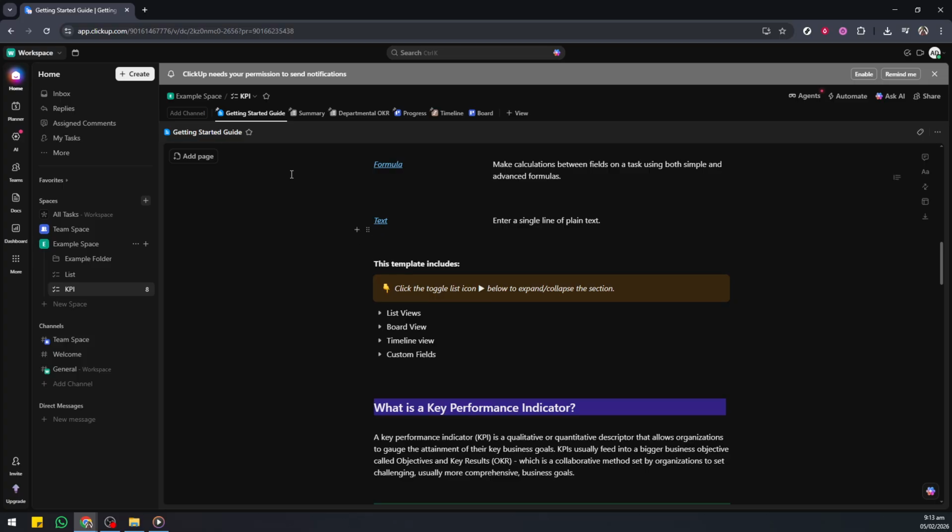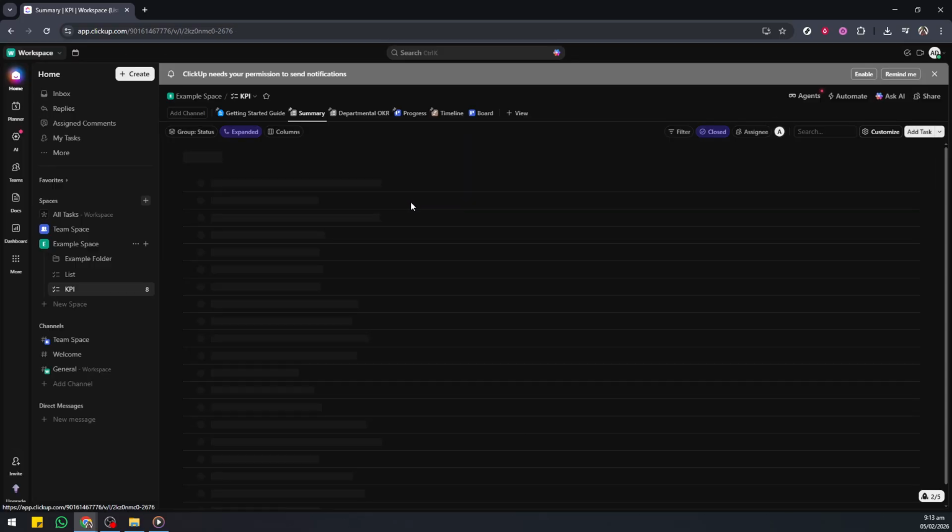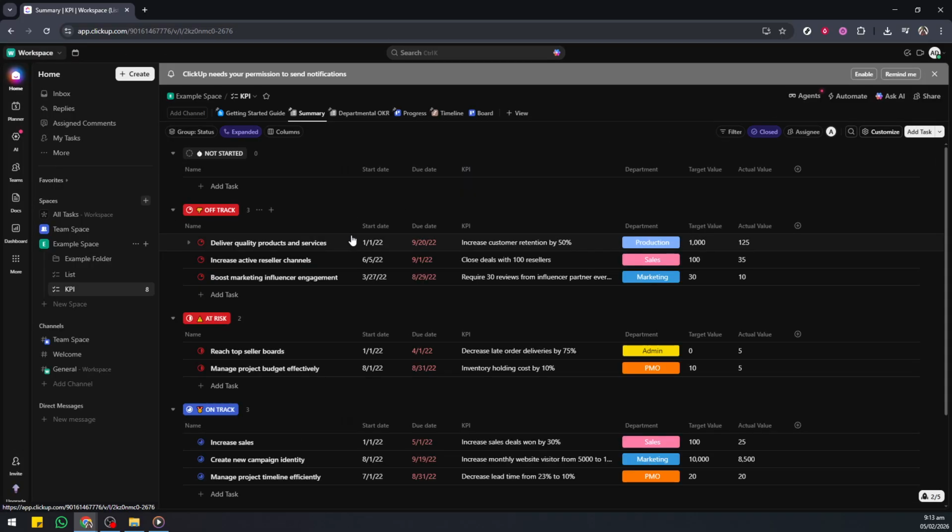Next, move to the summary view. This provides a snapshot of performance across your KPIs. Use it to spot what's on track and what needs attention at a glance. Filters and date ranges can help you focus on the current reporting period.